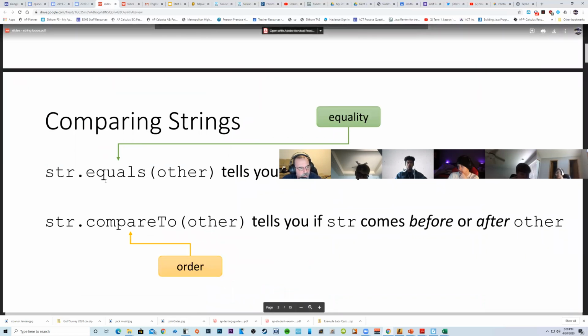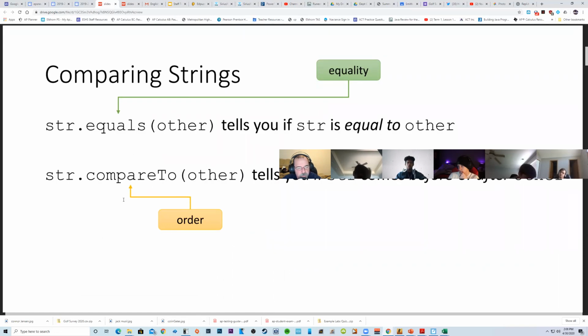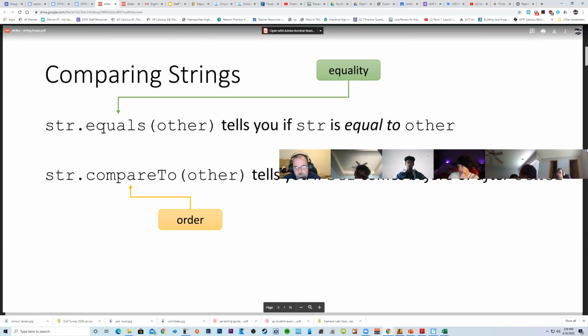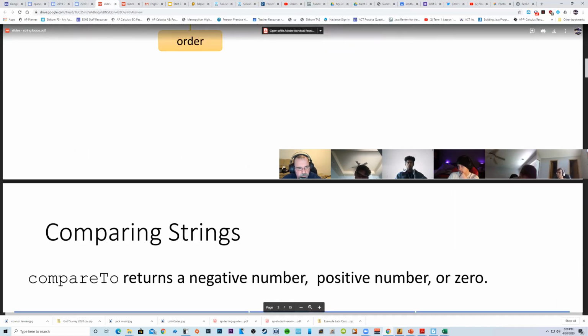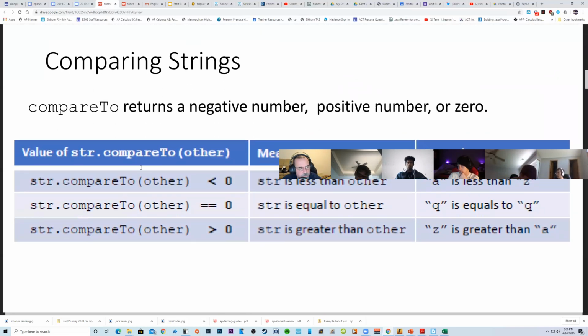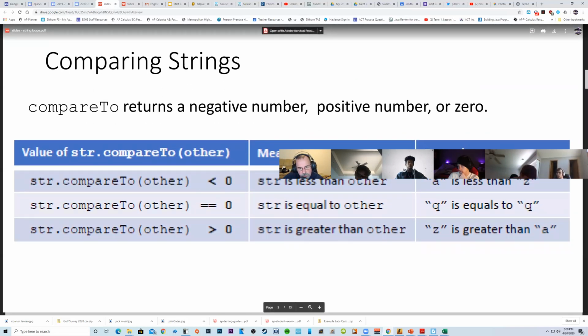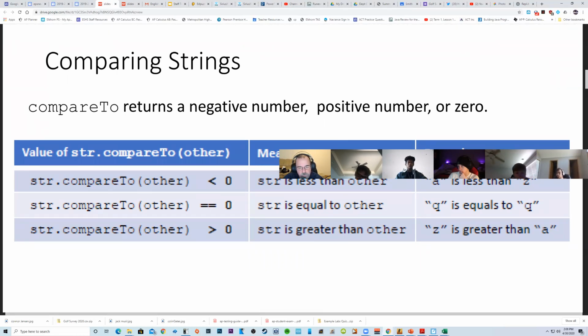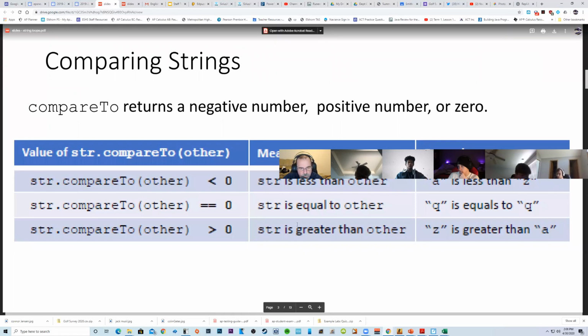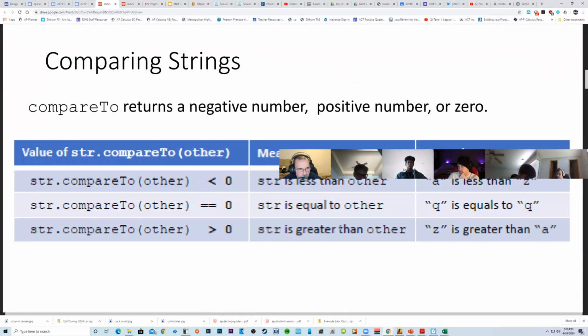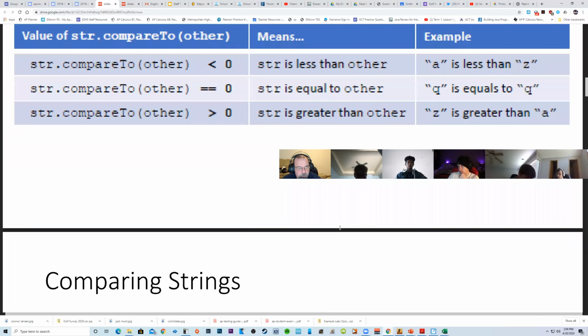Comparing strings tells you if string is equal to other. In other words, it has the same content. Compare to tells you if string comes before or after other. Does string come before or after other? And I believe you get a value returned for that. Compare to, string is less than the other. A is less than Z. Compare to other is equal to 0, string is equal to. And if it's greater than 0, string is greater than other. So compare to returns a value.